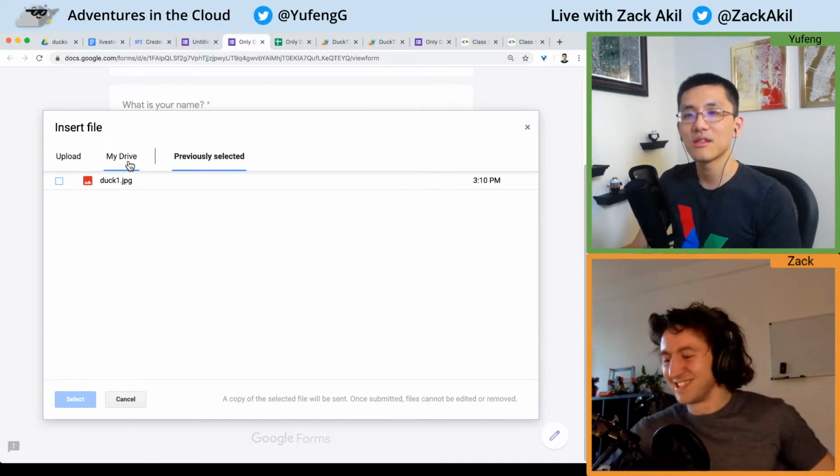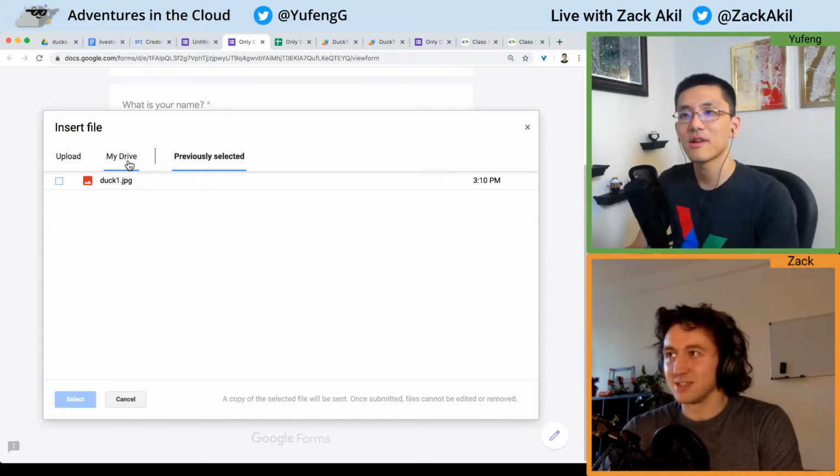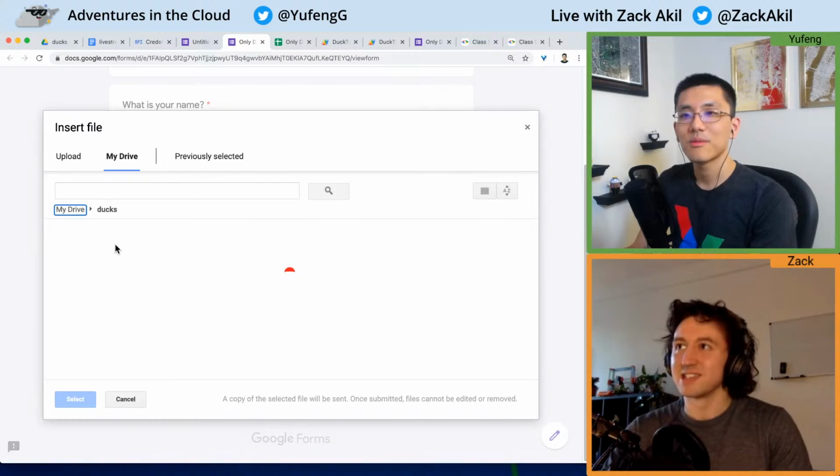Which duck should we do? 1, 2, or 3 this time? Should we do 1 again, or are we moving on to duck number 2? Do 1 again. Let's keep doing 1. One's our debug duck. Rubber ducky.